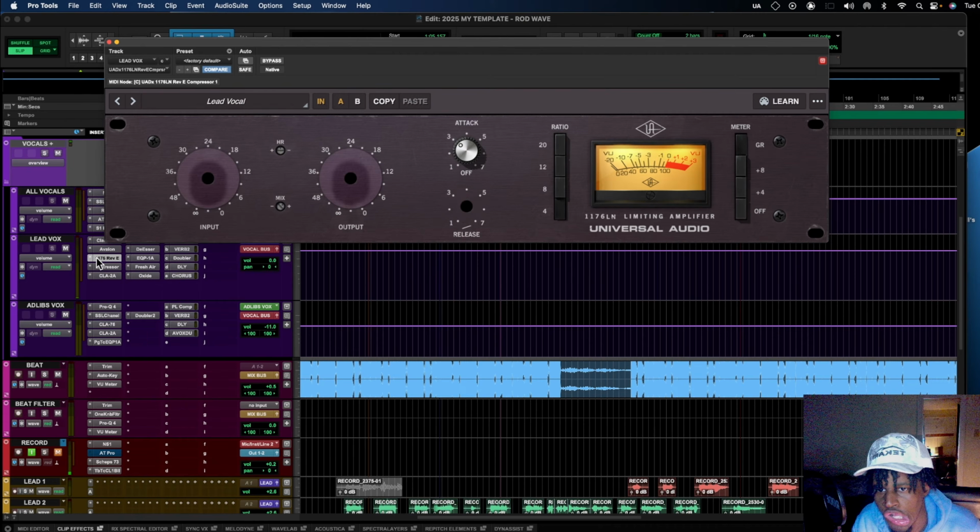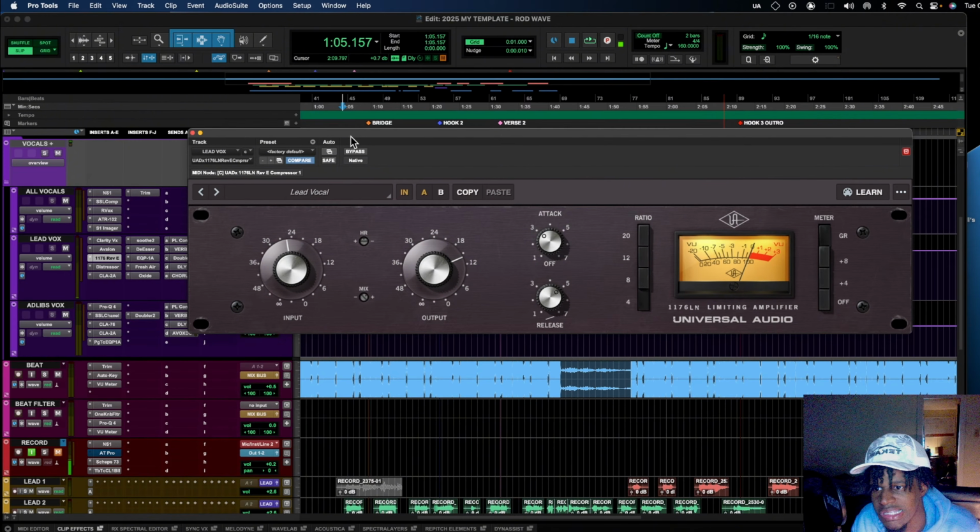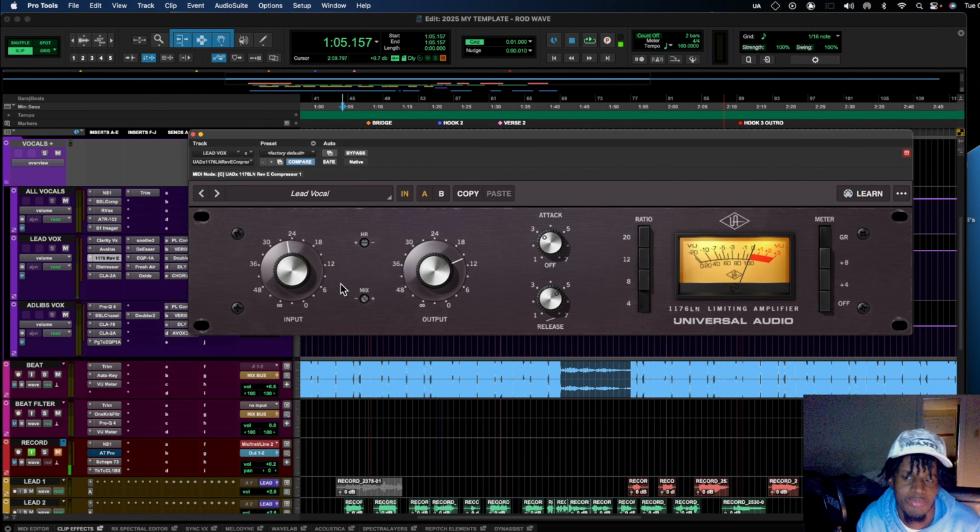We got the... I call it the 76 compressor, but we did the blackface because Rod Wave kind of got like an R&B type of vocal. I know he's a rapper and everything, but the R&B type of vocal is more smooth, so we want to use the black compressor. Now you can use the 76 by Waves and do the exact same settings.